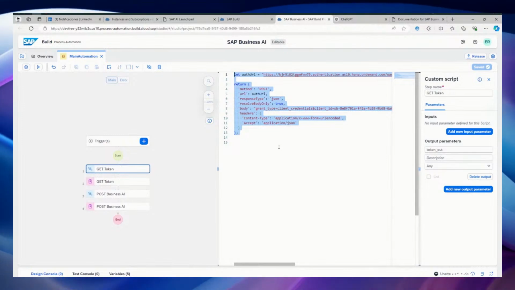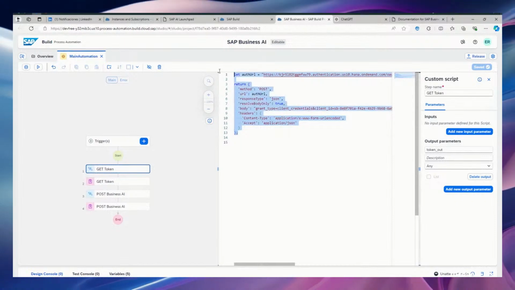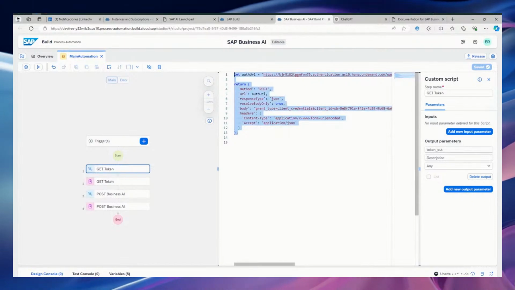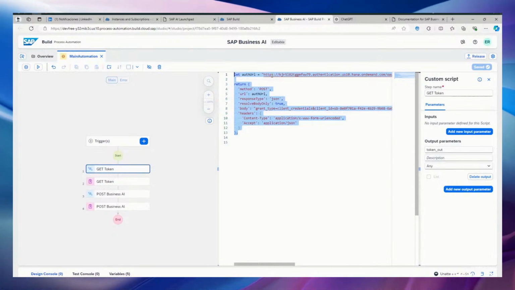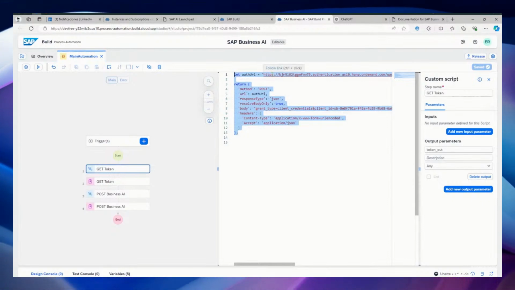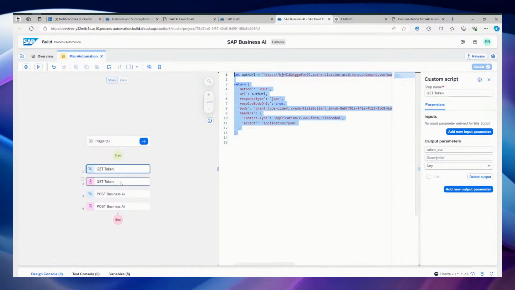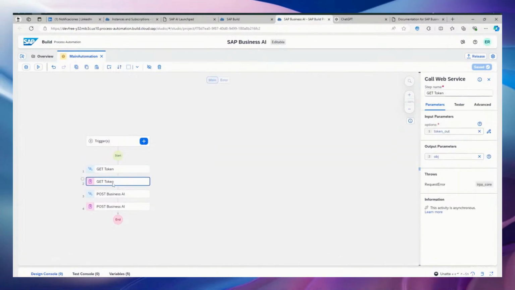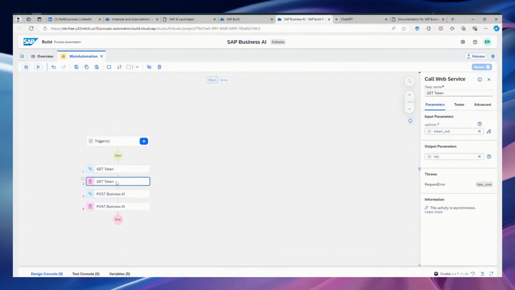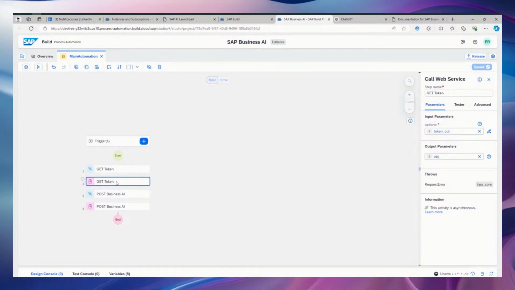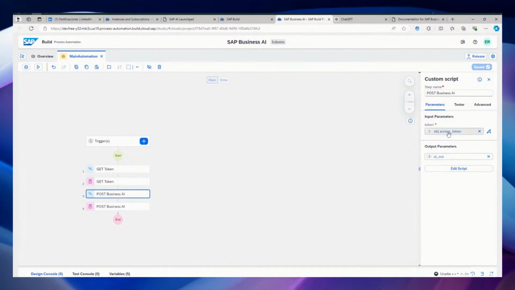So, step number 1, I have the code here. This is pure JavaScript. Using a custom script, I simply make the invocation to the token URL, which with the credentials I need to provide will return a token. That token, this is step 1, prepare the request. Step 2, execute the call to the API. And then in step 3, obtain and pass.